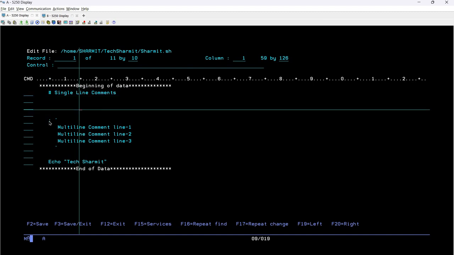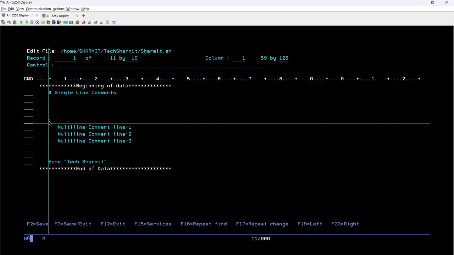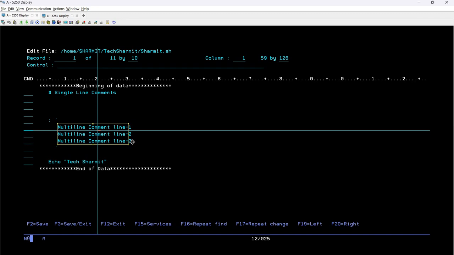Similarly, if I talk about multi-line comments, in scripts or programs there are various needs where we are supposed to write some description of the logic that we are writing, right? So in that case we need the multi-line comment option. Here you can see we are using a colon, after the colon there is a space, then single quotes, and in between the single quotes we are writing the lines. Here you can see multi-line comment 1 2 3. So these are the multiple lines. This is a multi-line comment.